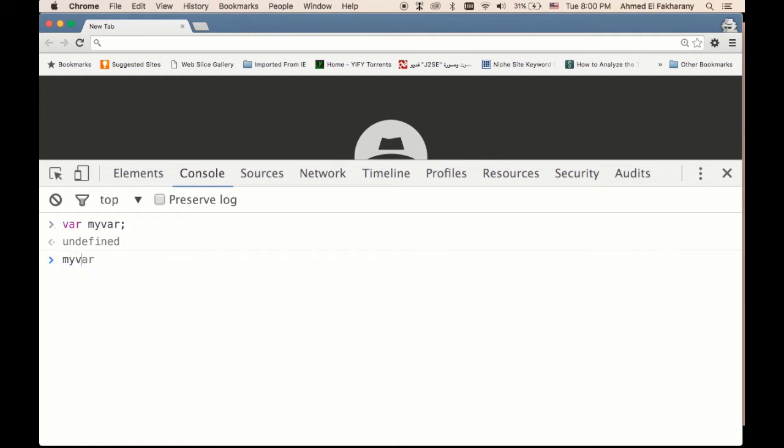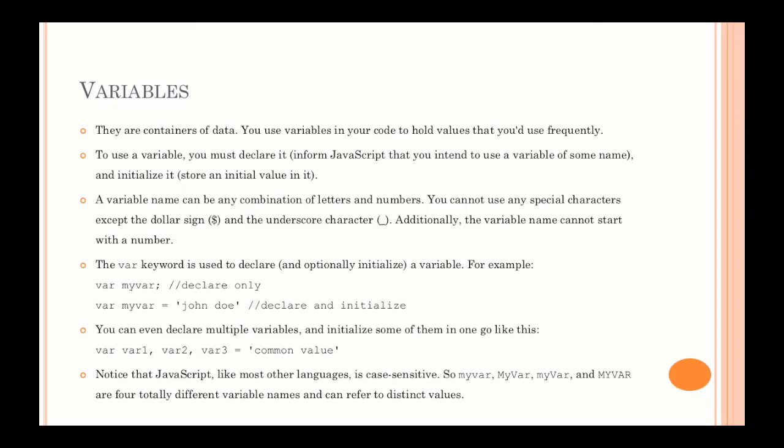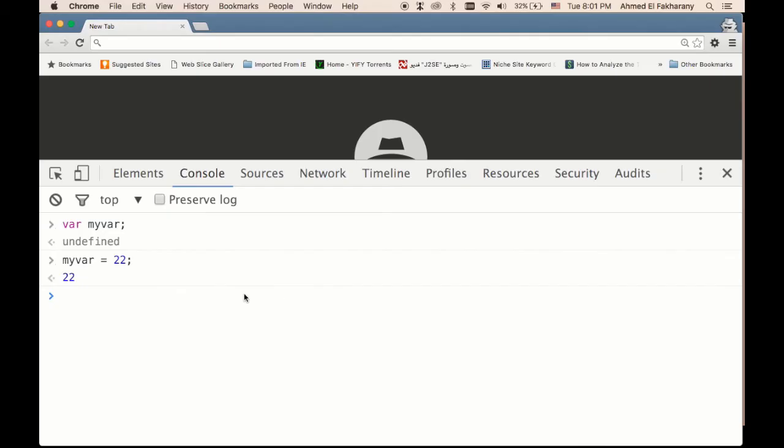But once I do this, myVar equals 22, myVar now is a declared and initialized variable. I can use any number of letters and numbers in order to name a variable, with some exceptions. I cannot use any special characters except the $ sign and the underscore. So I can make a variable that is called like this, $currency, for example. This is perfectly legal. currency equals 100. Okay, this is perfectly legal.